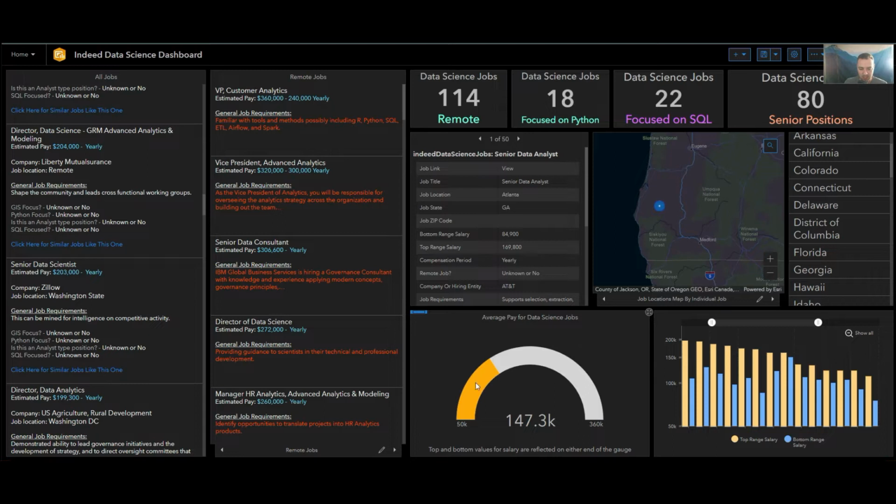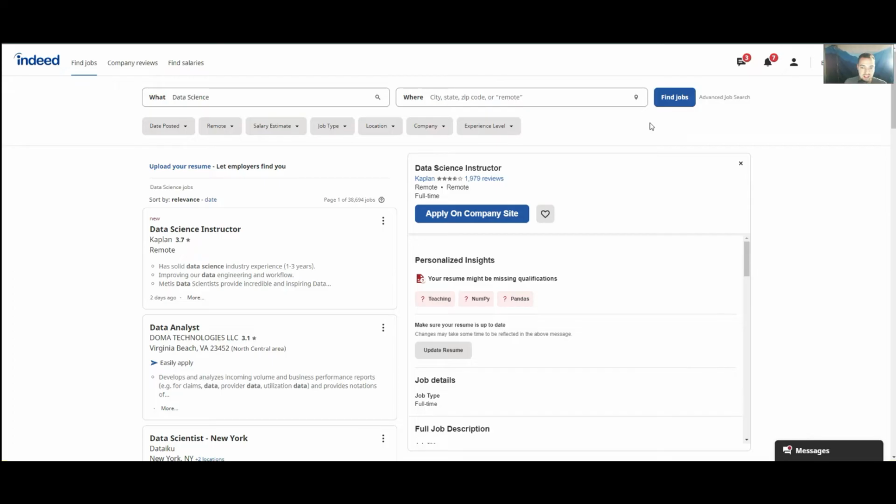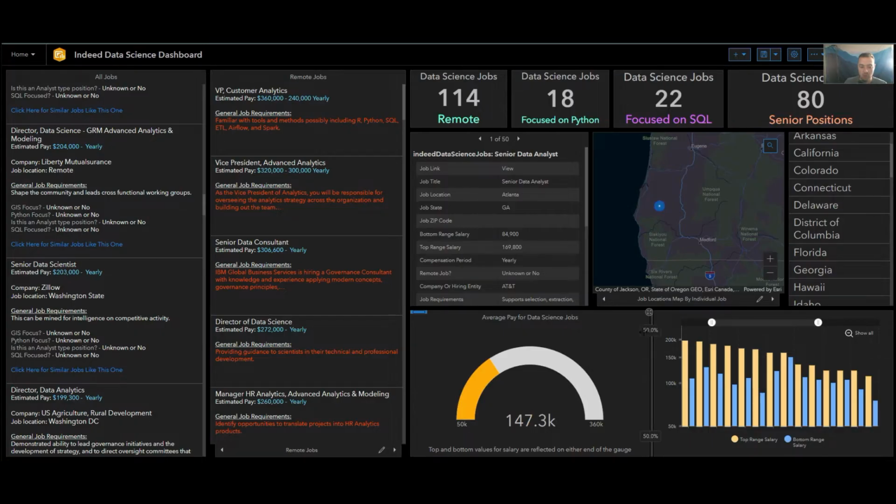Right here, I have this gauge widget on the bottom, and this just shows across the entire data set the average pay, and then the max and the minimum of the top and bottom most salaries represented across the entire data set. So on the bottom range, for data science roles, at least when you search in Indeed for data science jobs and pull that data, you're going to see that the bottom, at least of the data that I pulled, was 50,000 and the top was 360,000.